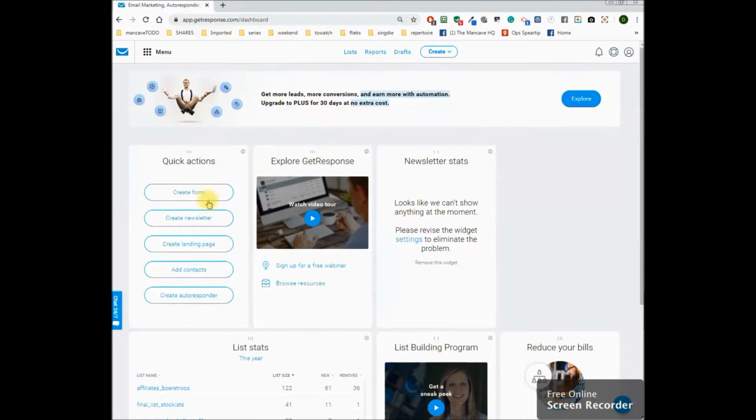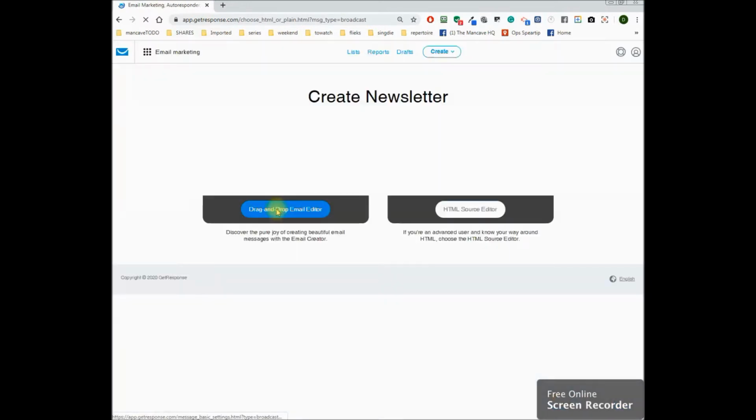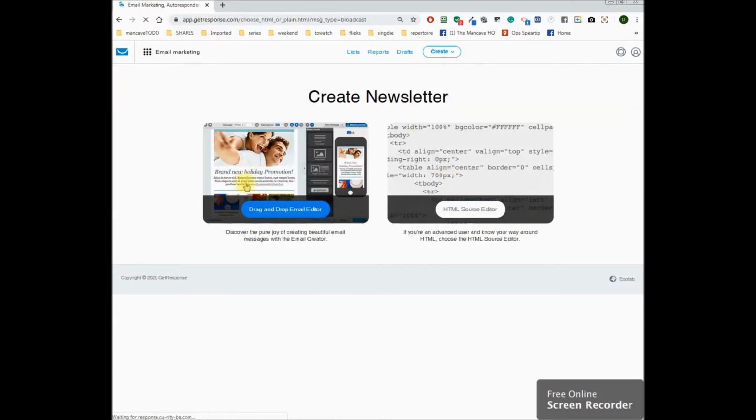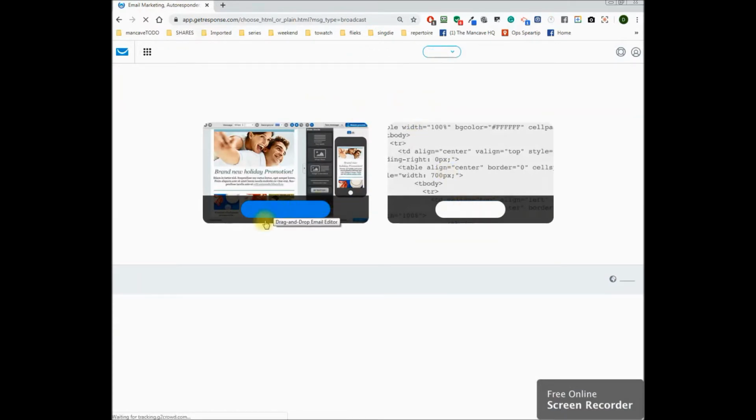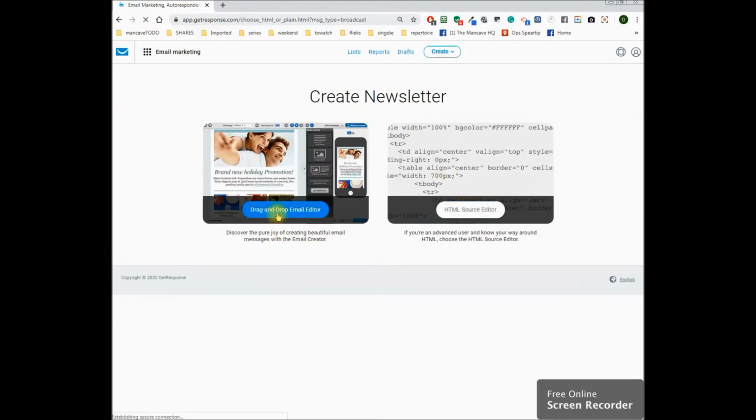So let's start off and we create a newsletter. Create newsletter, there we go, in GetResponse. Once we click on that, I've got the 2 options. We will work with the drag and drop editor. We're not going to work with the HTML source. There we go, so that's the one we'll select.